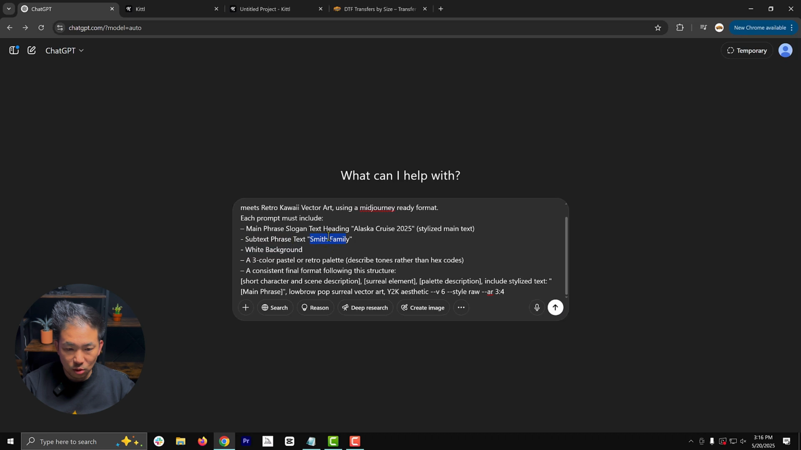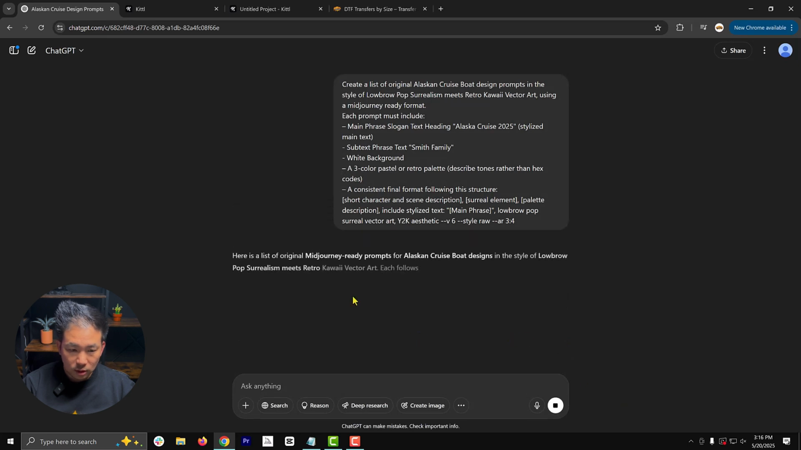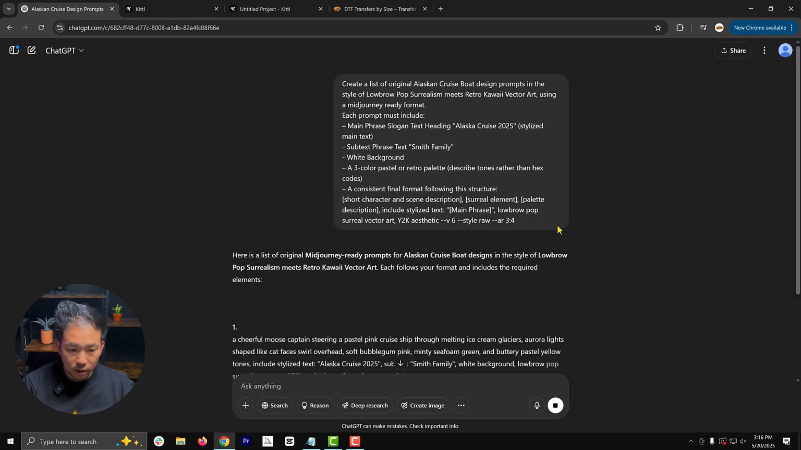So again, you can change this to whatever you want. White background, a 3-color pastel retro palette. You can always optimize that to your liking. And a consistent final format, such as the following, where it'll give you the phrase, and the important thing here is the aspect ratio, because this will work well with a t-shirt. So let's press enter and see what it comes up with.